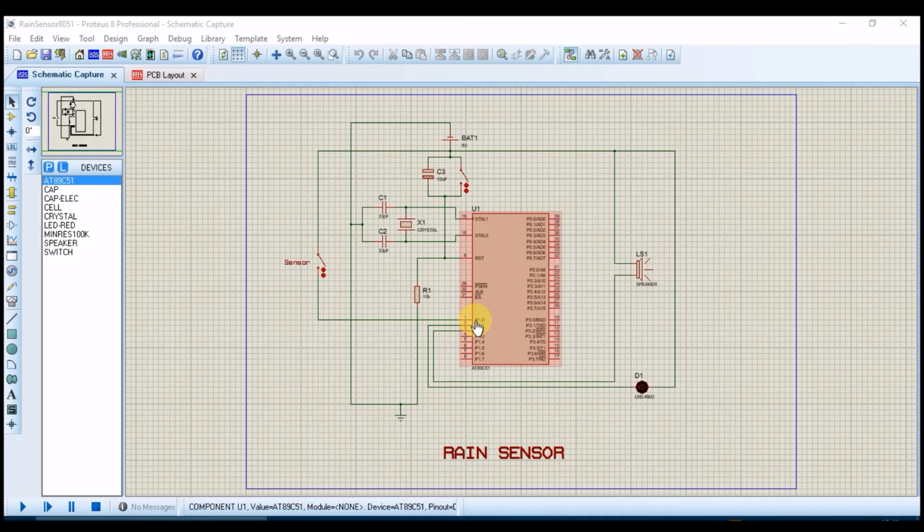of a particular circuit. So this is the rain sensor circuit, meaning whenever the sensor senses water, the LED will glow and the buzzer will make noise. Firstly, I'll be teaching the working of the circuit and the programming of the circuit. Then at the last, I will take the layout of the circuit.